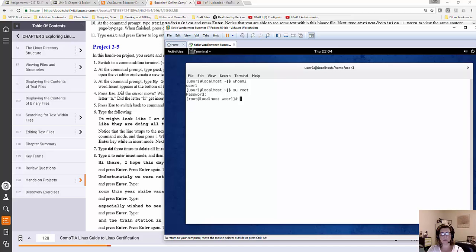Now you'll see that I am root at localhost user 1. This user 1 means that's where I currently am, and I want to be in root's home directory. So I'm going to do cd and then space tilde, which is the little squiggly. It's on the left-hand side of the keyboard up at the top, and hit enter.